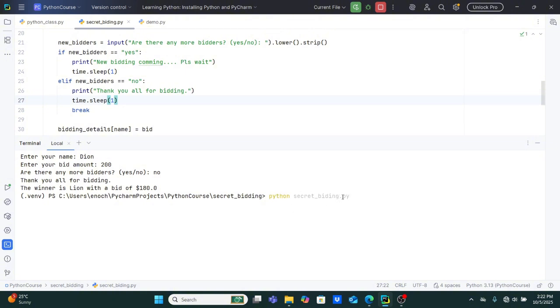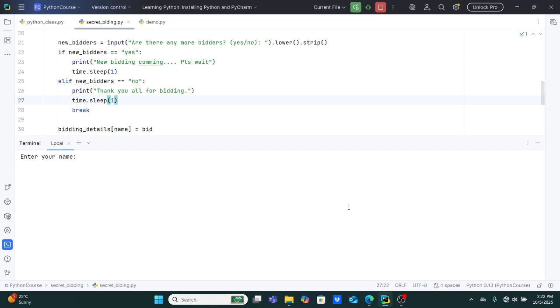So Python secretbidding.py. Let's run it again. Enter your name. You can see, clear the screen. That is working. I can say my name is Ron. Enter your bid amount. My bid amount is 200. Are there any more bidders? Yes. Enter your name. You can see that that's working well. You can say 250. Enter your bid amount. I can say 280. Are there any more bidders? I can say yes. New bidding. Enter your name. I can say Wolf again. Enter the bid amount. I can say 300. Are there any more bidders? Let's do one more. Yes.